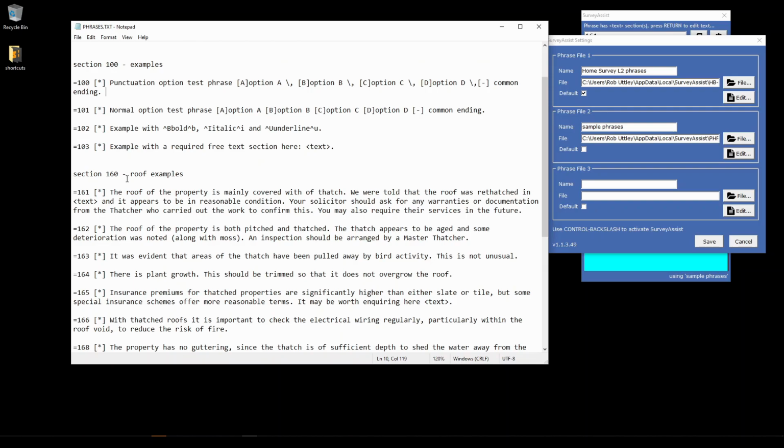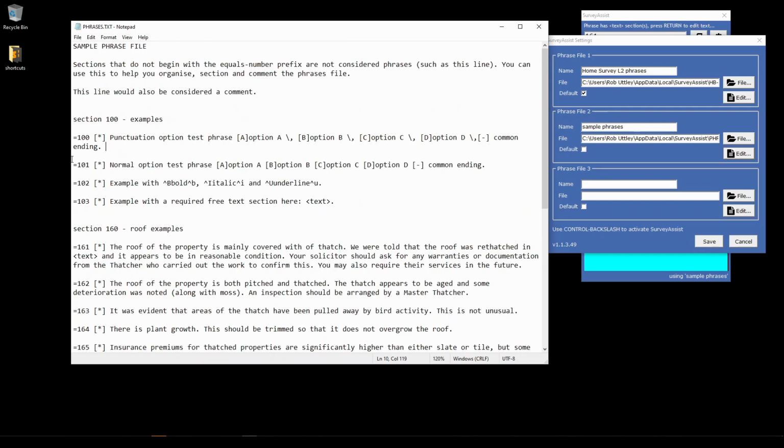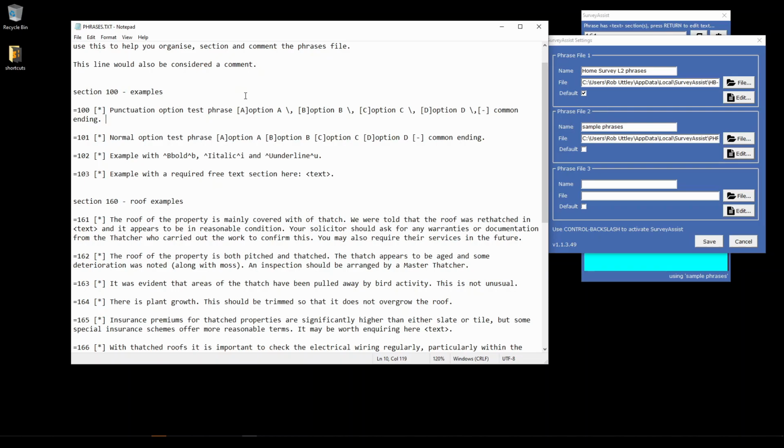Phrases can include typeface commands too. Presently, the software supports bold, italic, and underline. And phrases can also include free text, a section of text that SurveyAssist will expect you to enter after you've completed selecting the phrase and any options for it. Finally, text in the file that does not begin with a phrase start syntax is treated as a comment, or rather as a narrative for your own purposes in the file itself. You may find this helpful when maintaining the phrases.